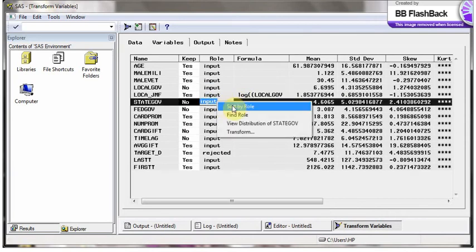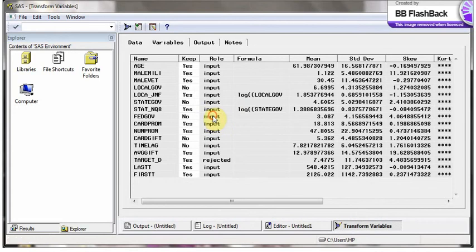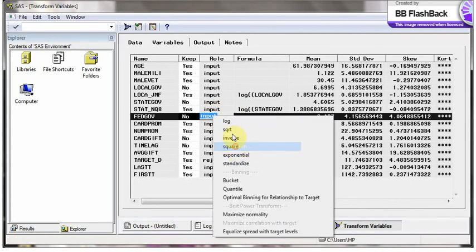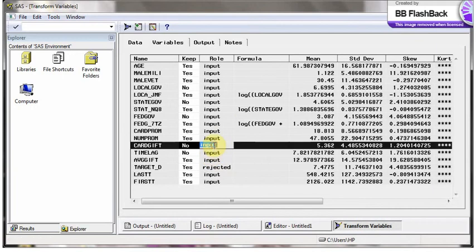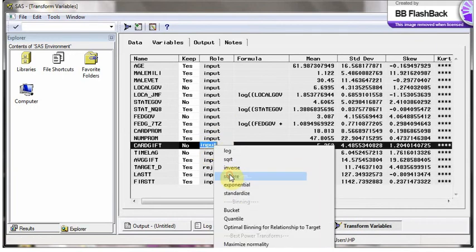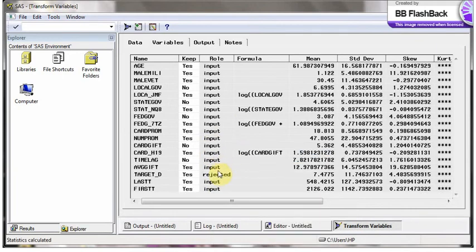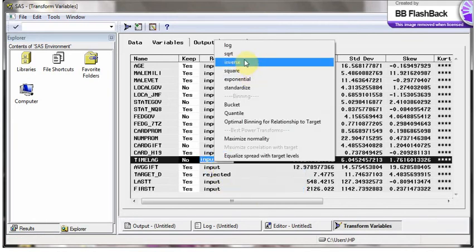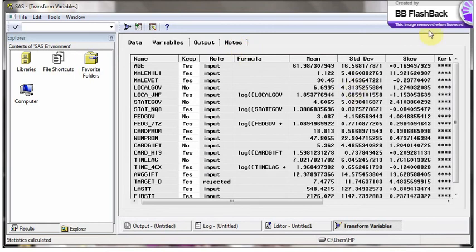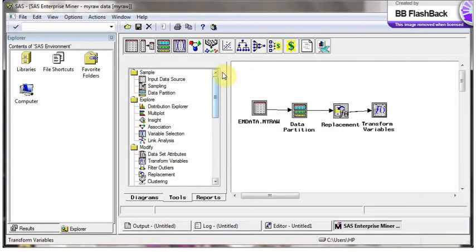Transform role into log. Also for the federal government, transform role into log. And don't forget the card gift also transform into log. And last but not least, time lag transform into log. Done. And next we must put the regression node.